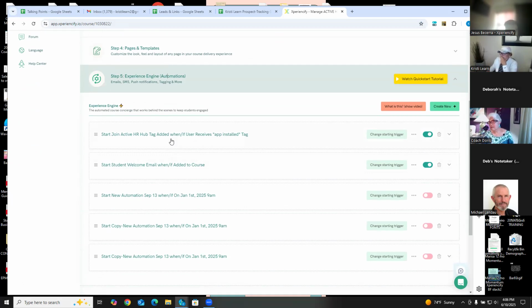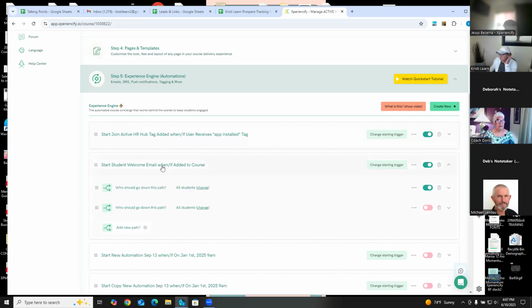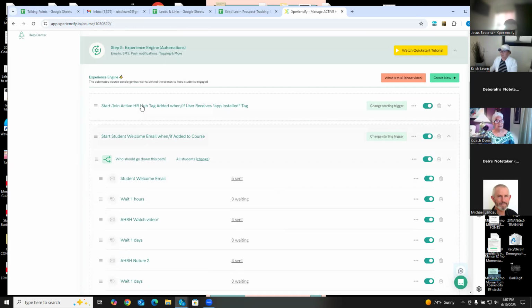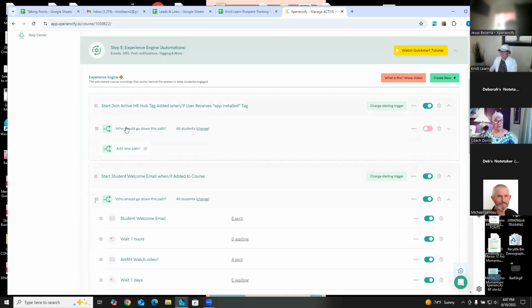Okay, so this automation gets triggered when they receive the app install tag. But when do they receive it? Can you open the second automation? That one. Can you expand it? So where did you put the step to add the tag? Right here, I think. Let me see. Okay, you should expand it.